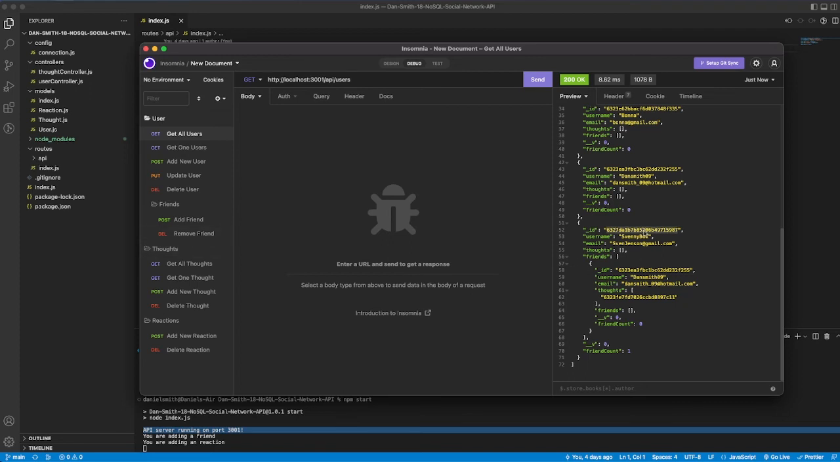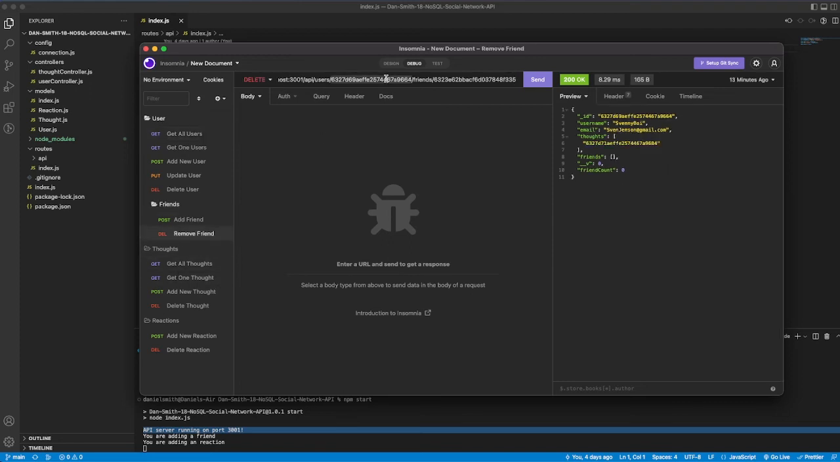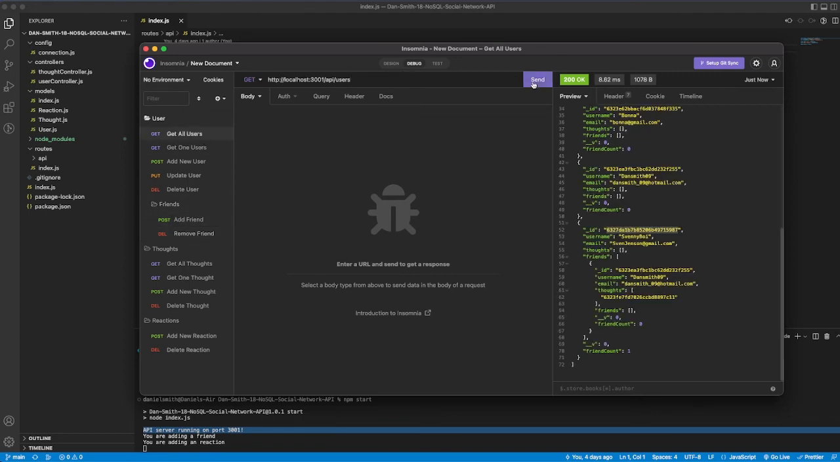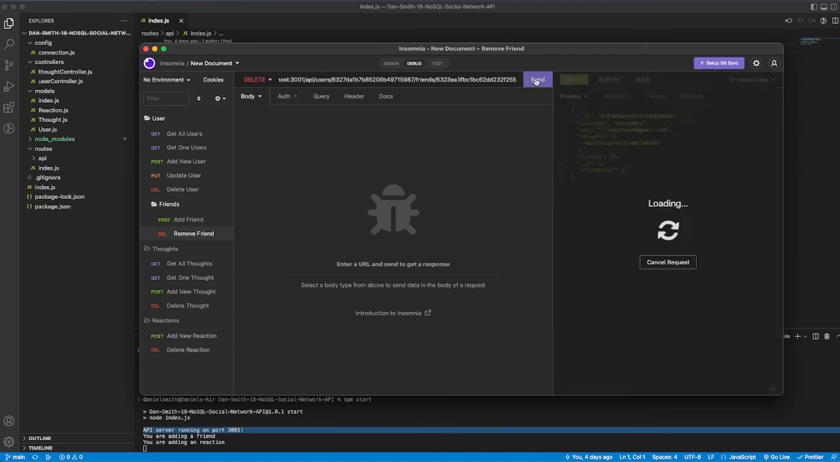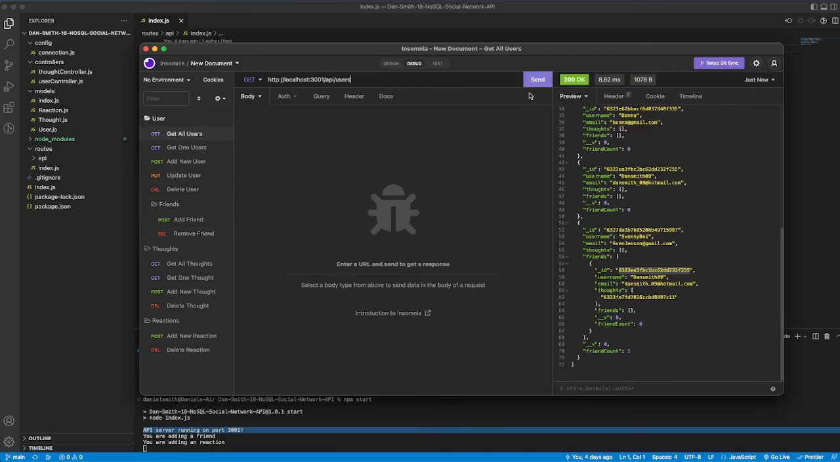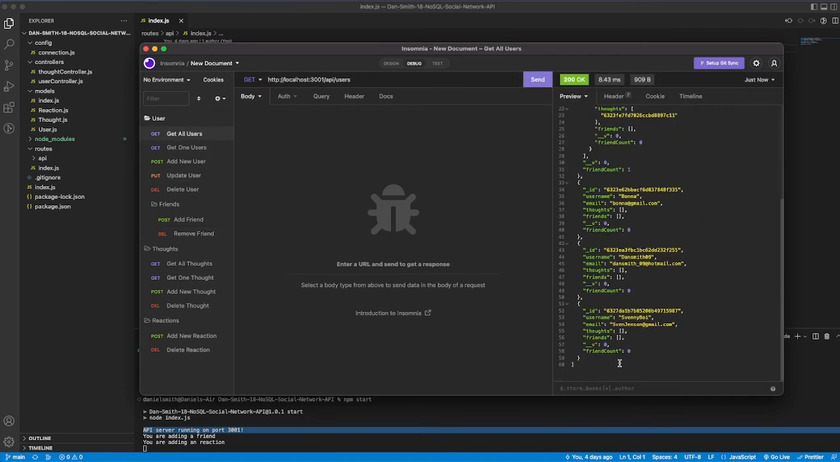We'll also delete his friend here. So we'll do that by getting Sven's ID, posting it at /api/users/ his ID. We can also get his friend's ID and post that after /friends/ the friend ID. So now we should see that Sven is just a user with no thoughts, no friends, and his friend count has decremented back to 1.